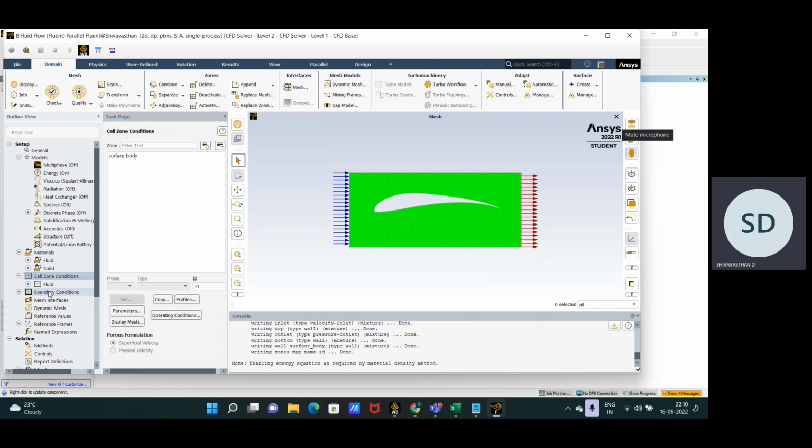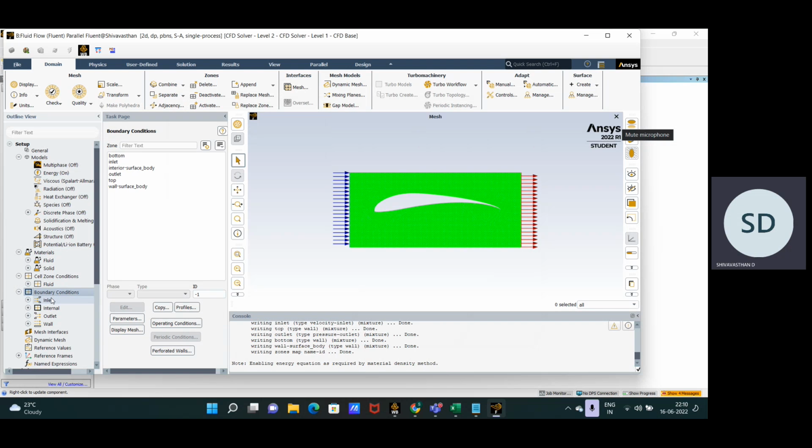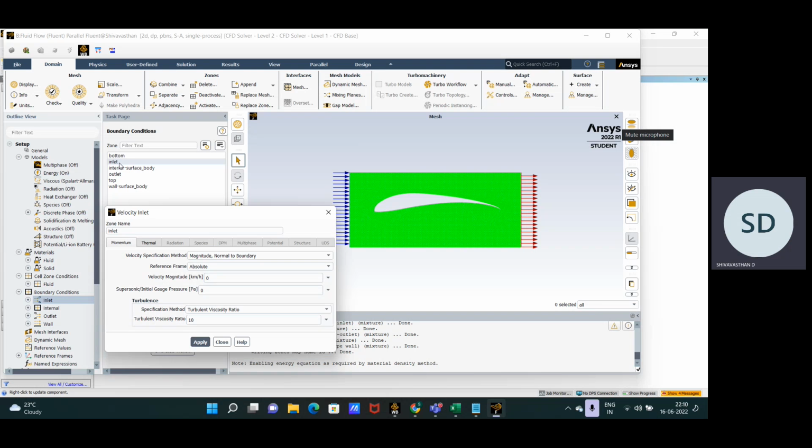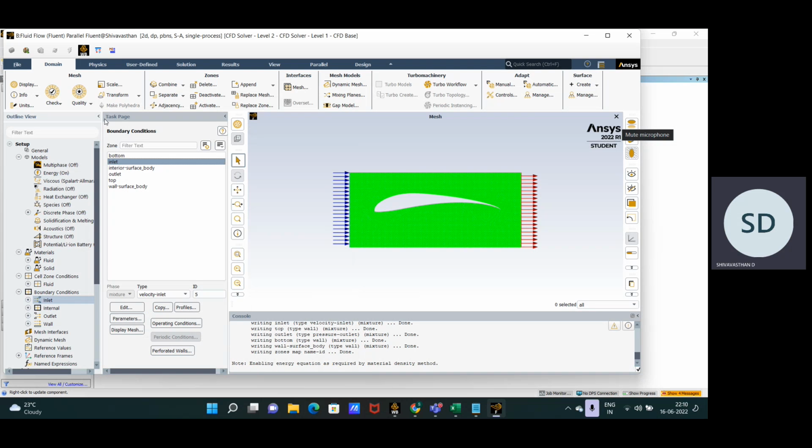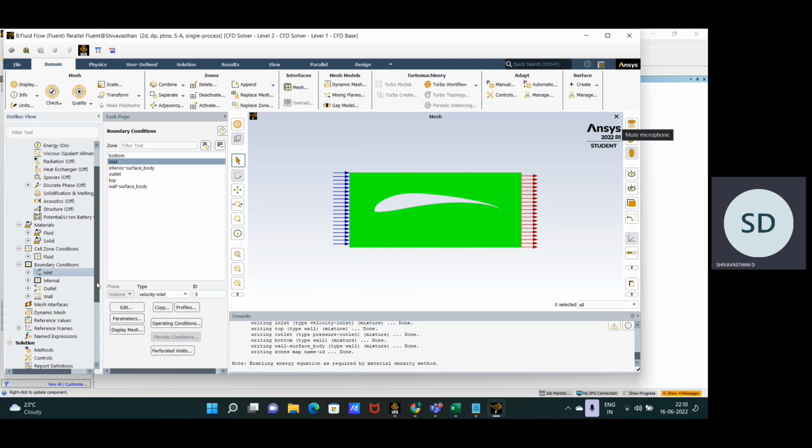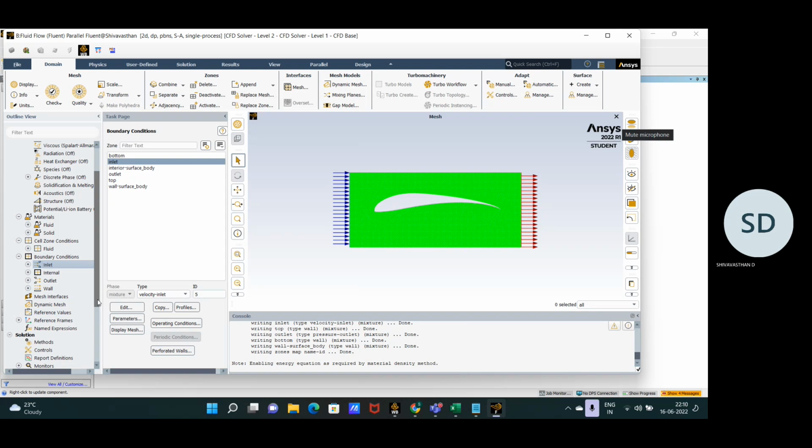And then cell zone, boundary conditions. Inlet condition you have to give. So inlet condition, velocity inlet. So yeah, we'll define the inlet condition. We'll give an inlet velocity of around 200 kilometers per hour. We'll apply. So yeah, this is the only inlet condition. The rest all remains the same. We don't have to do anything about the outlet or wall here.